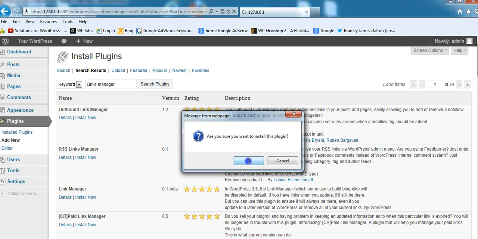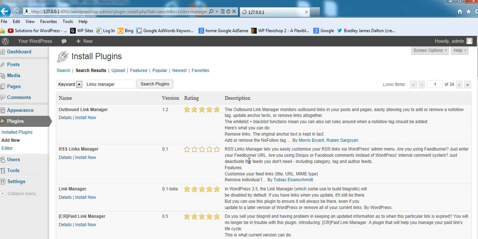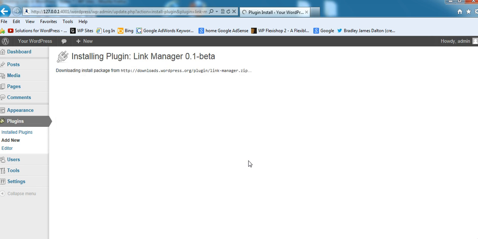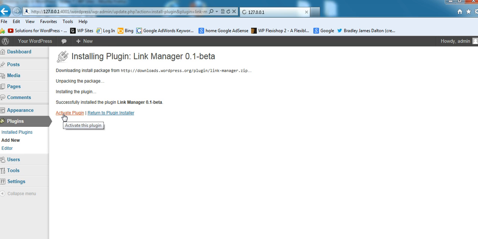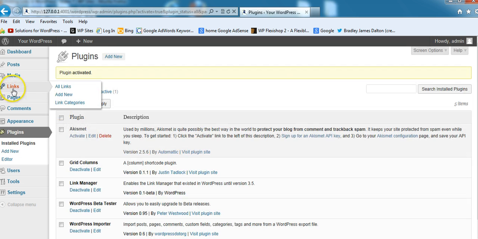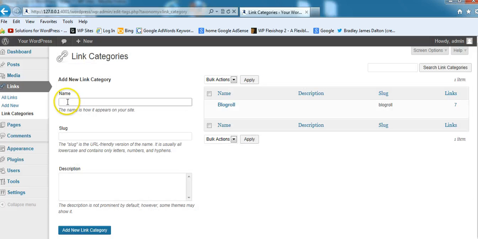So let's just install this plugin. Click on install now. Activate plugin. And here we go. This has recreated the old functions that were included in the WordPress core in earlier versions. So we can create different link categories, and this is very similar in terms of how you create categories like we did with post categories.